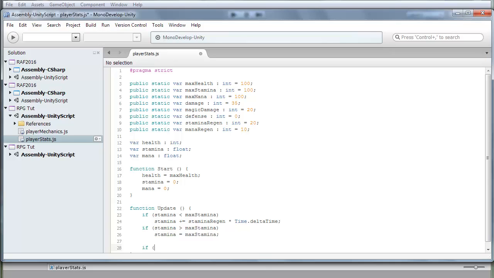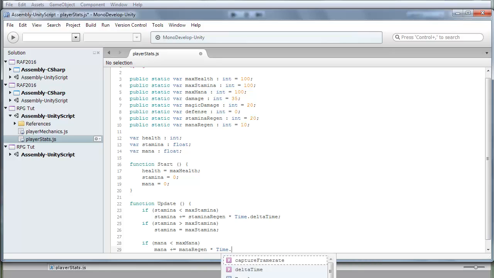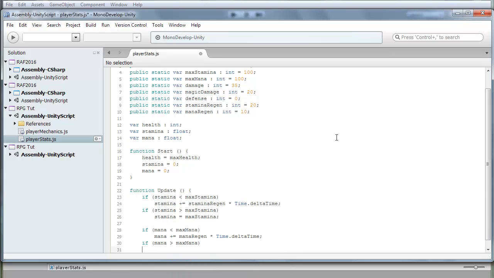Okay, then do the same for the mana. If mana is lesser than max mana, then mana plus equals mana regen times Time.deltaTime. And finally, if mana is greater than max mana, then mana is equal to max mana.